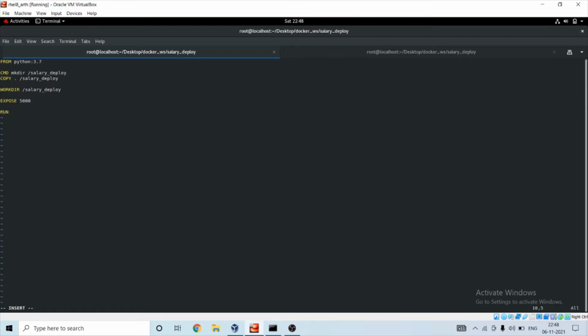I'm going to install all the dependencies. pip3 install Flask, scikit-learn. Let's give the version 0.20.4. And then I need to run the Flask app, so at last I need to run that Python file, python3 script.py.